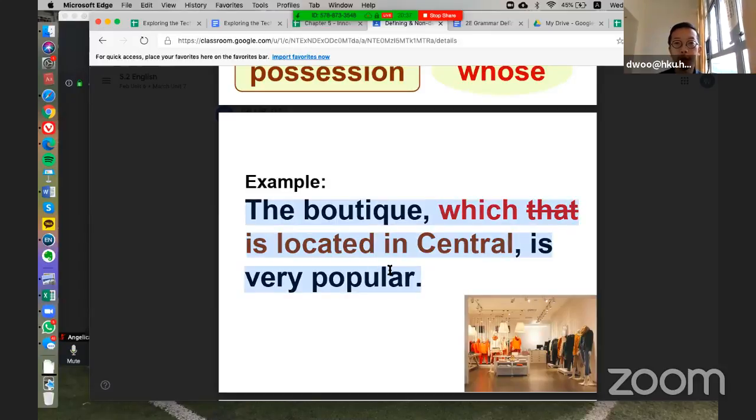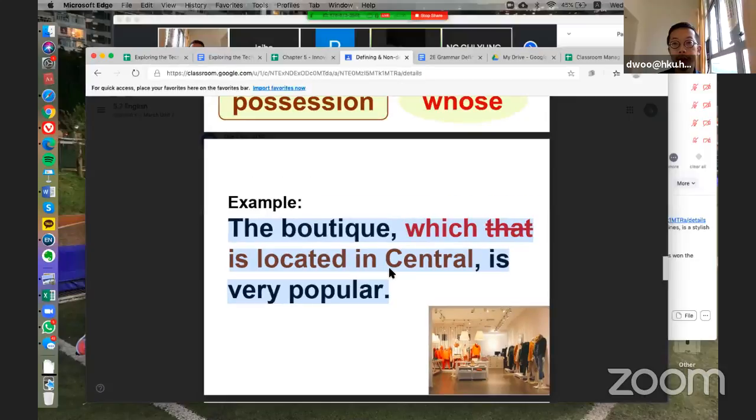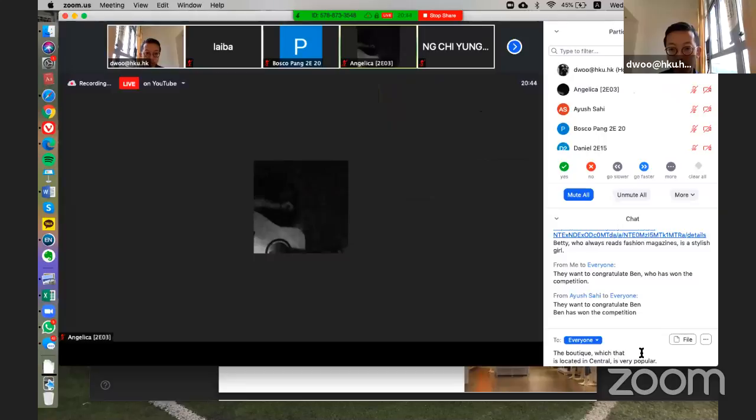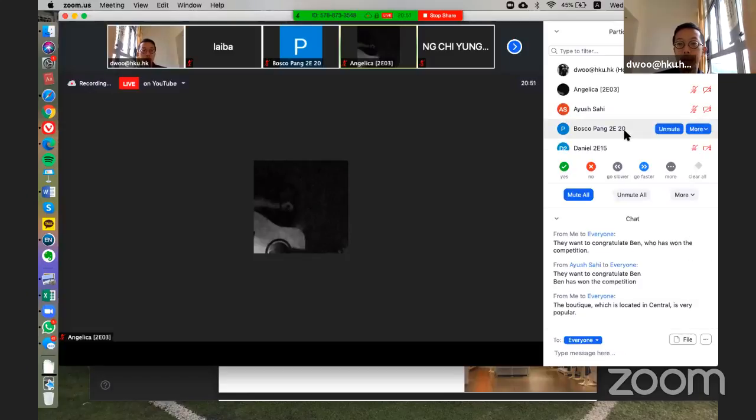And while we're doing that, okay, Bosco, what are the two sentences that were combined to create this sentence? The boutique, which is located in Central, is very popular.